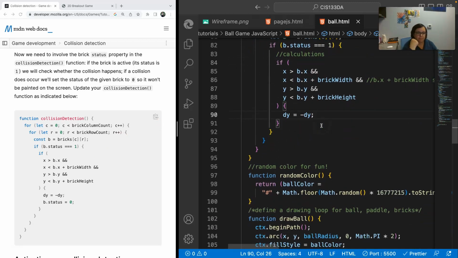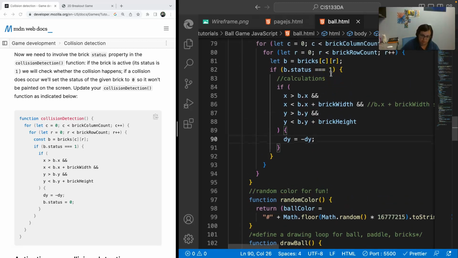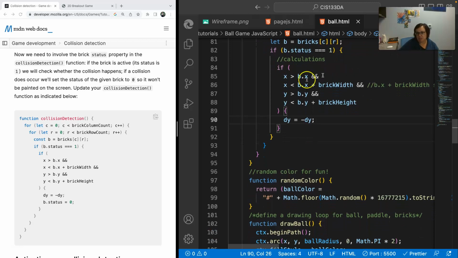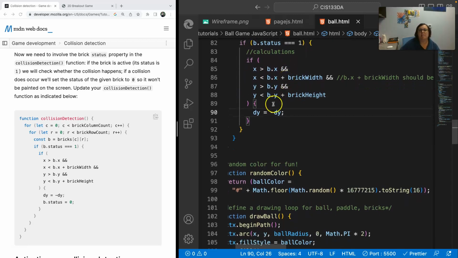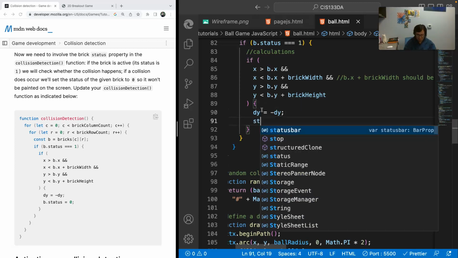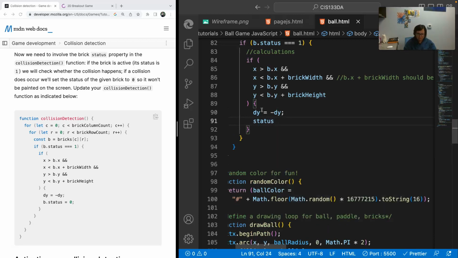Okay, here it is. If the status is 1, so it's been painted, this is the brick. We're going to check this. If all of these statements are true, this is the and, then we're changing the direction. But because we're changing direction in the collision, we have to change the status to 0, because that particular brick is no longer there. That status equals 0.